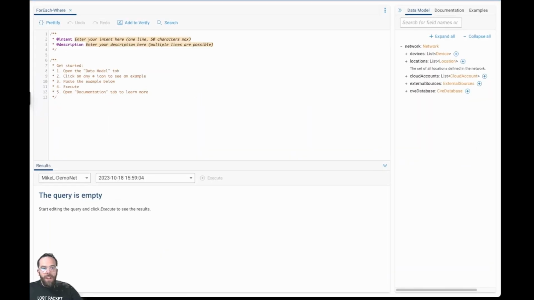In today's video, we will introduce the NQE for each and where statements. Let's see how they work. The for each statement lets you iterate over a list. As you can see on the right-hand side of the screen, the first three items in the data model are a list of records. Knowing this, let's create a new query and examine how the for each statement is structured and what the parts of the data model are on the right-hand side of the screen.